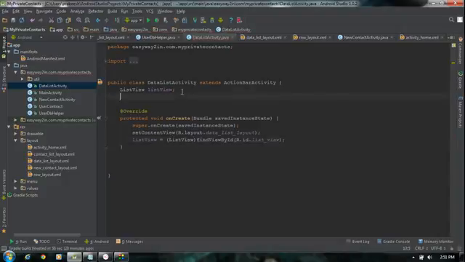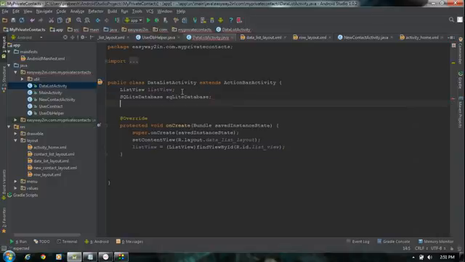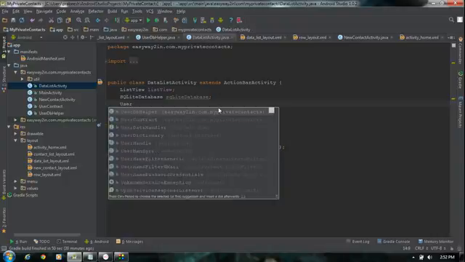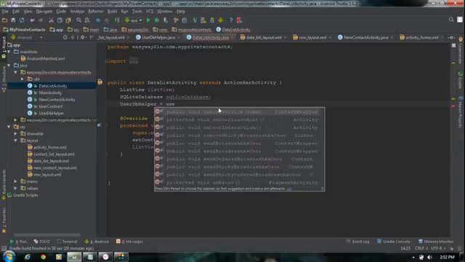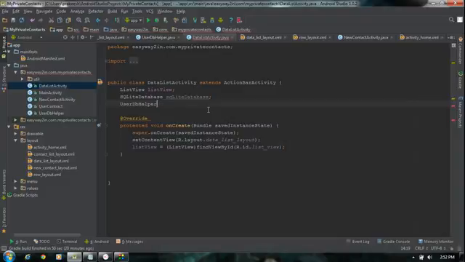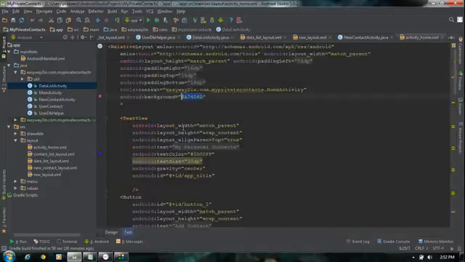So here we need an object of SQLite database. So create an object of SQLite database, name it as SQLite database. Also, for getting the informations from the database, we need an object of the user db helper. So create an object of user db helper. I name it as user db helper. Okay, and one more thing, go to the main activity.